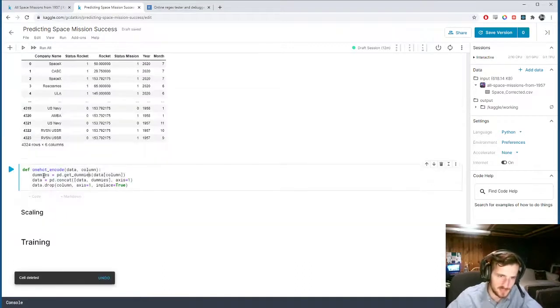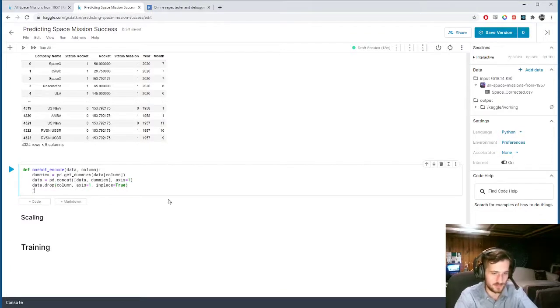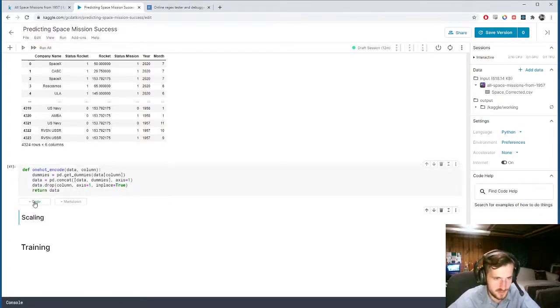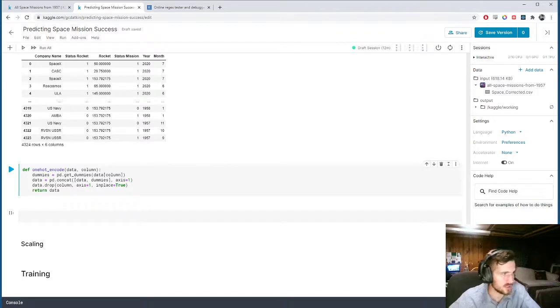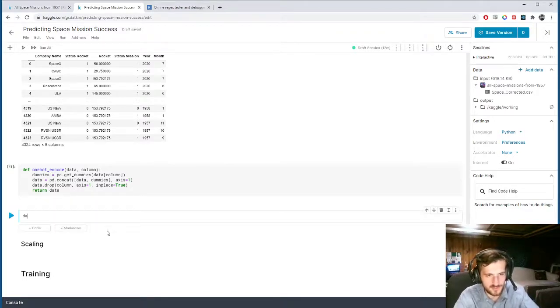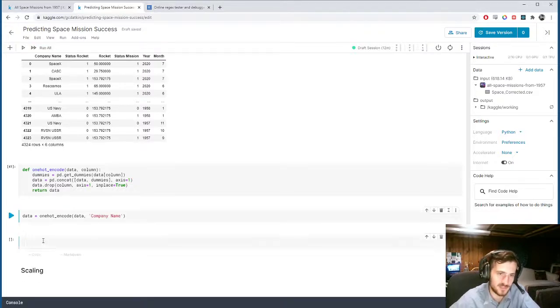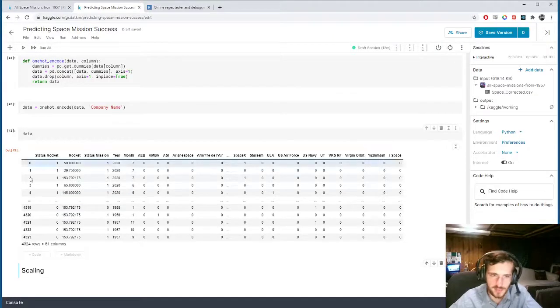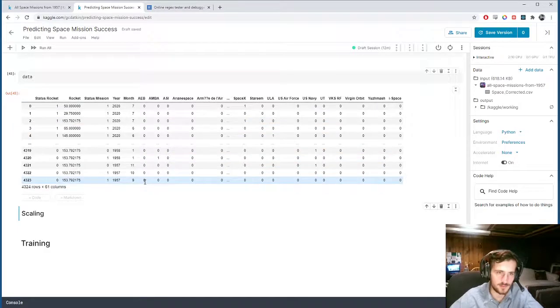So we're getting that dummies matrix, and we're going to concatenate it onto the end of data. And then we're going to drop the original column that the dummies matrix was generated from. And then we'll just return that data. Run that. Now we want to one-hot encode company name. So we'll say data equals one-hot encode data and company name. Take a look at data one last time. Now everything is in numerical form, and we have all these one-hot columns at the end. So we're ready to scale.